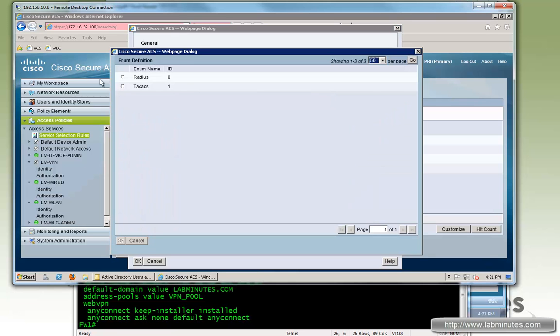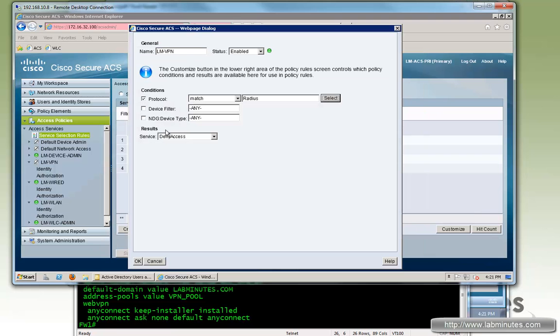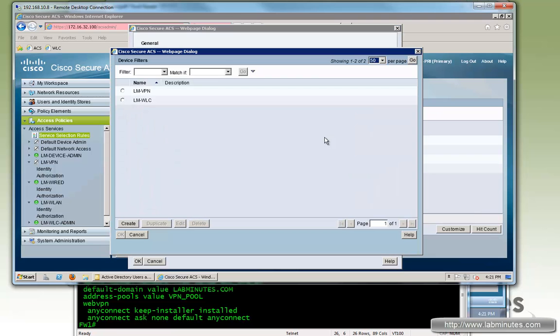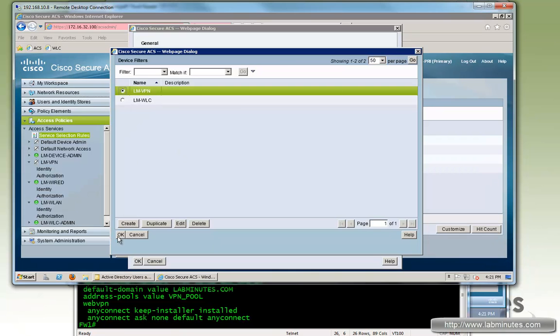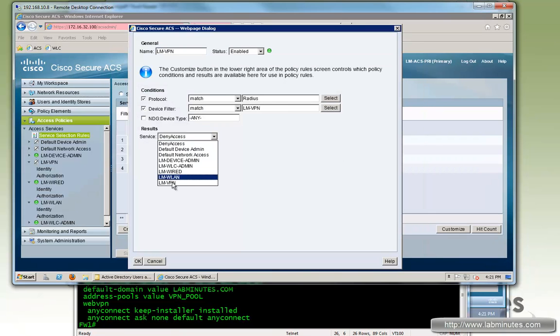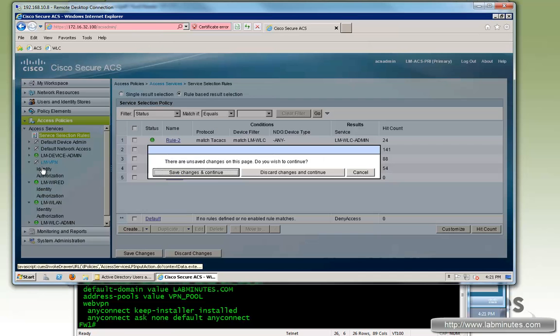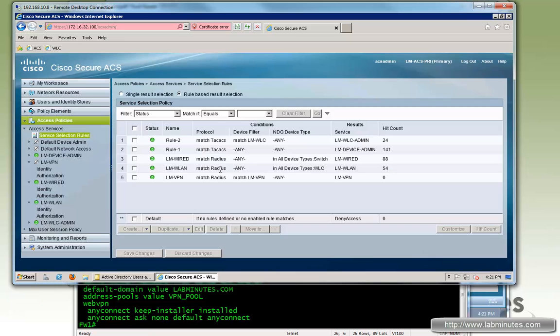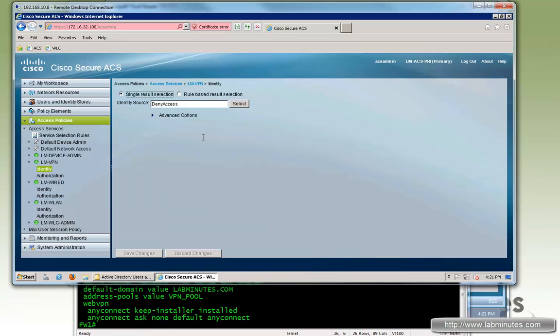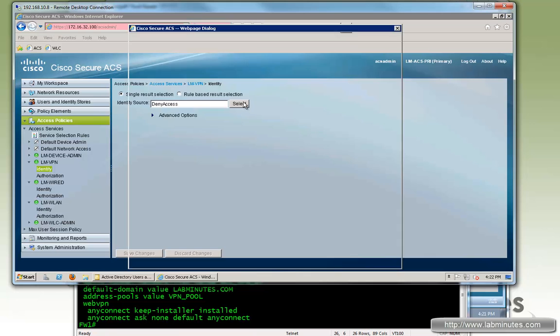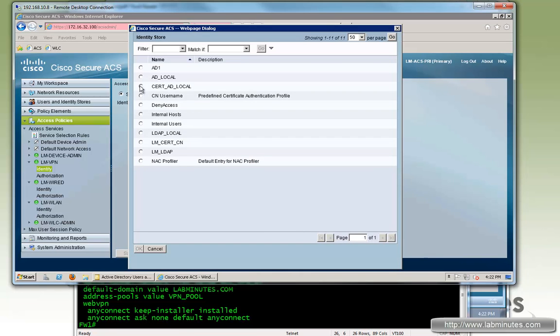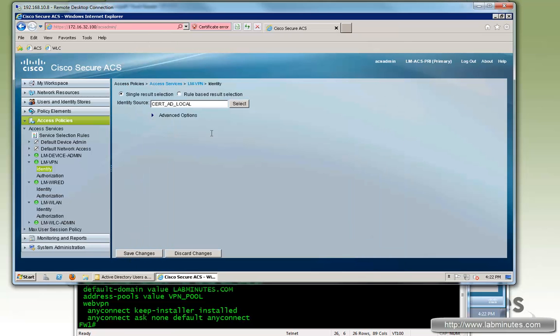Protocol, it's going to be Radius. And we specify the device filter we already created called LM-VPN. Okay, we're going to drop that under LM-VPN. Actually, we have to save that to activate it. Click on Identity under LM-VPN. Now we have to specify the identity source that we want to use to authenticate the user, and we can just use what we created in the previous video with the cert AD local to cover both certificate-based and user-based, although we're not dealing with certificate-based authentication here.